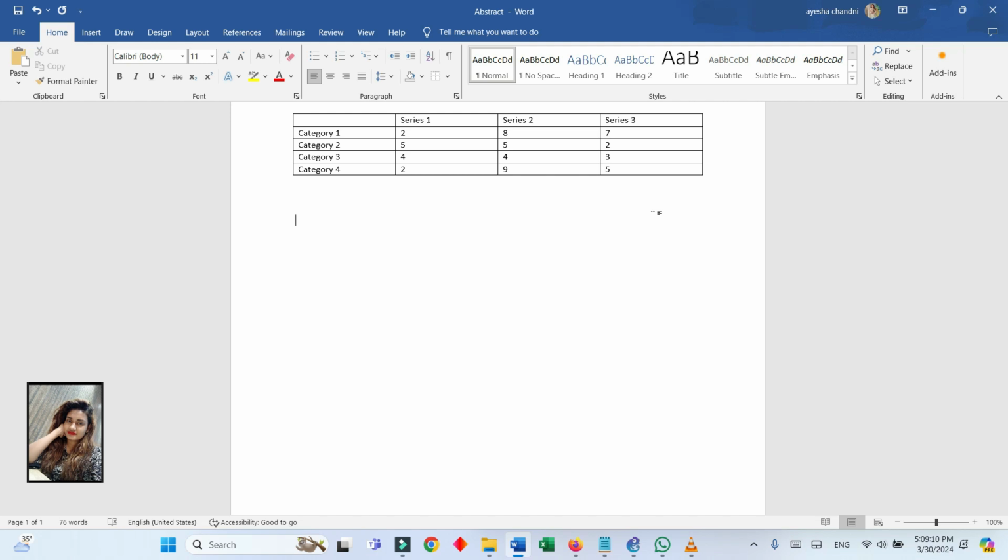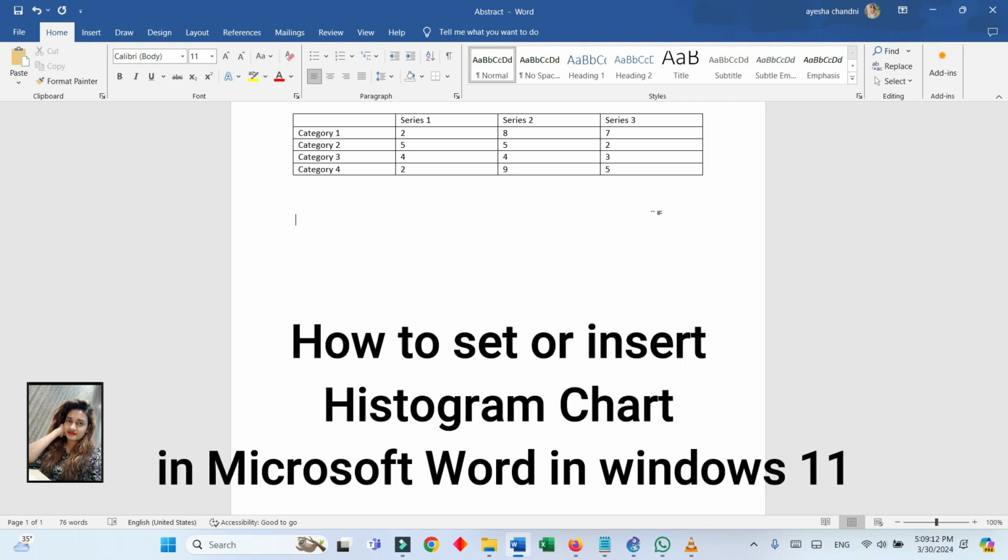Today in this tutorial I am going to show you how to set or insert a histogram chart in Microsoft Word in Windows 11. So for this, we have to open a Microsoft file. Which file? A Microsoft Word file. So here I will open it.